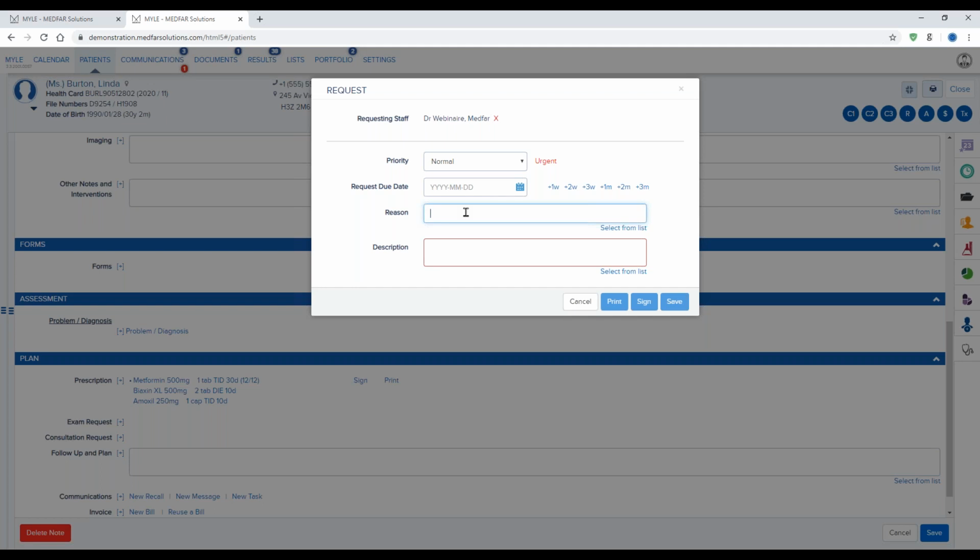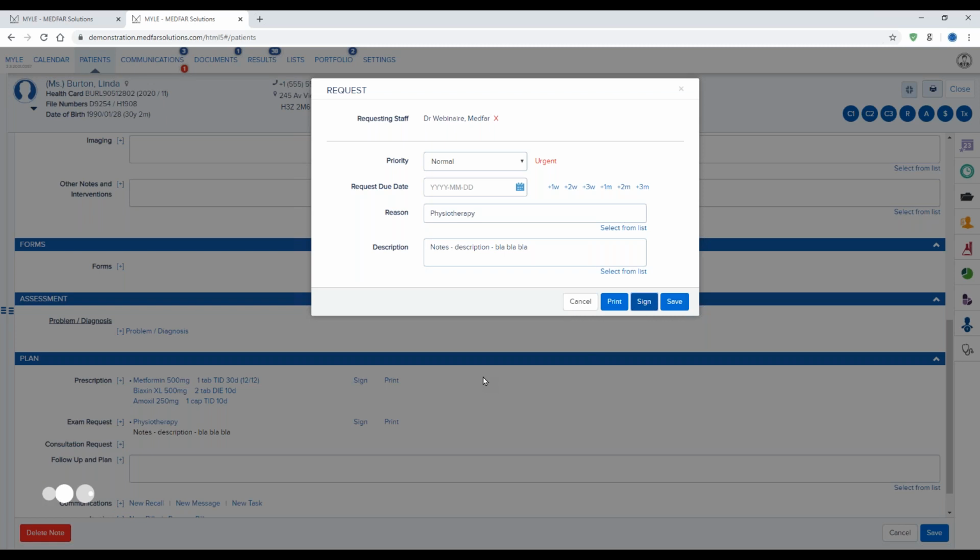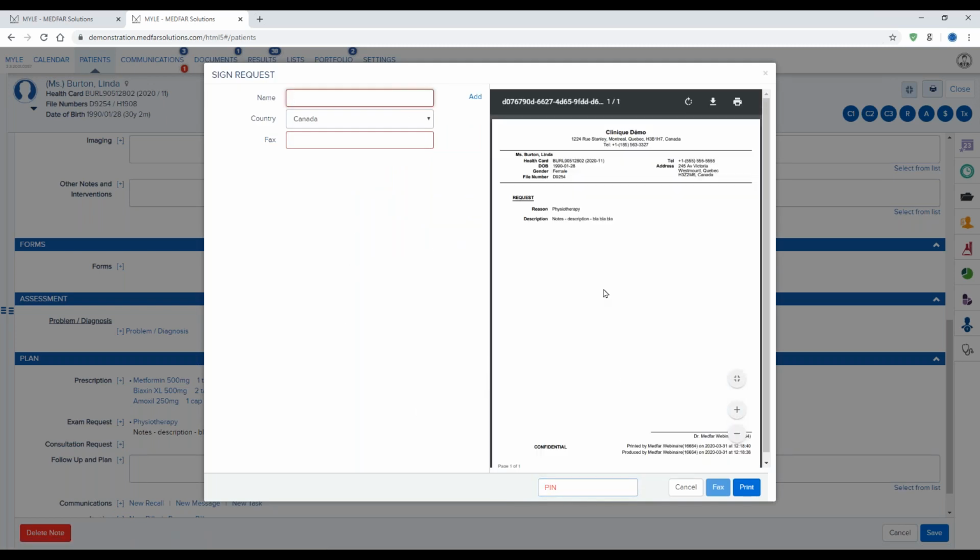You're very comfortable with this section yet. This is not anything new. I don't think I have anything in there. I will go for physiotherapy, even though that would be a consultation request, just for the example of the day, with my notes, description, and so on. So I write it down here. Once I'm done and comfortable with this, I have the sign button once again. So I can simply click on the sign, and the window again will be presented to me.